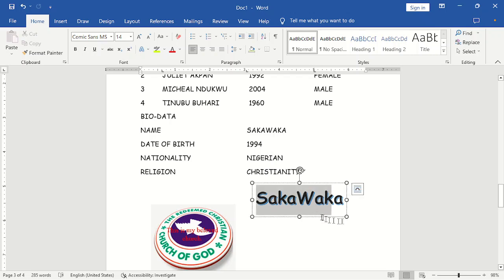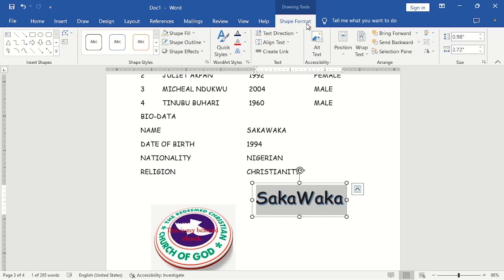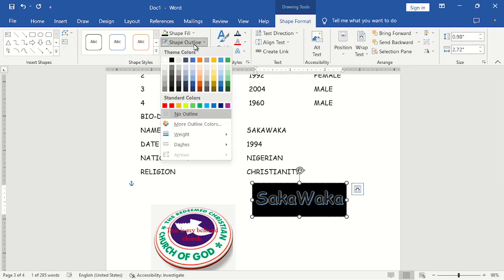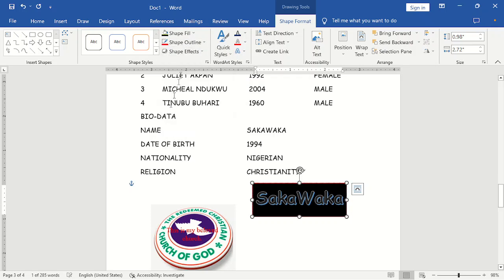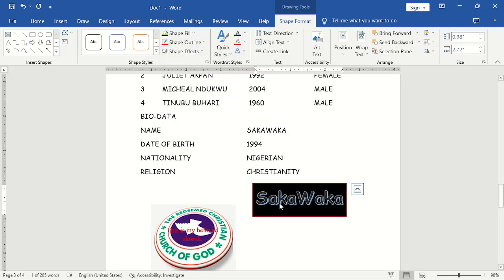Now, this is not all there is to this. Click on shape format, which I'm sure you are used to by now. Click on it, and then of course everything here works on the box. For example, if I want to color the box, if I want to give it shape outline, make the shape outline to be thick.